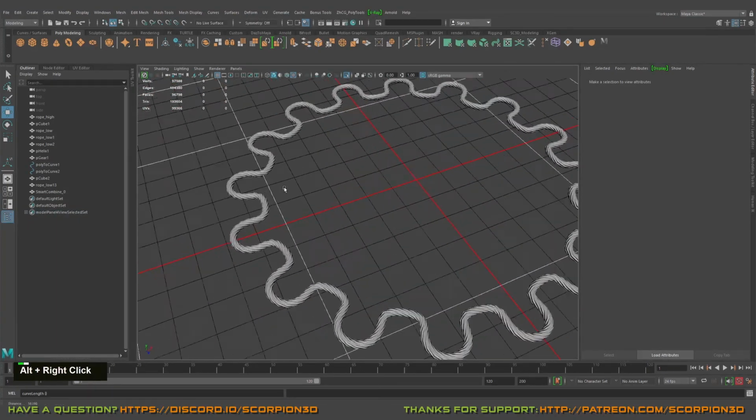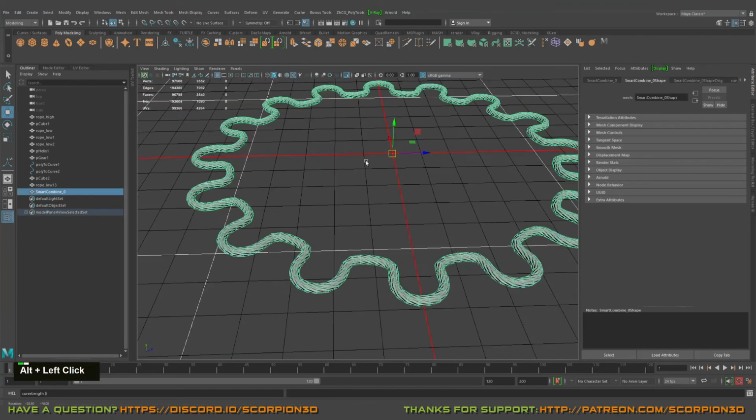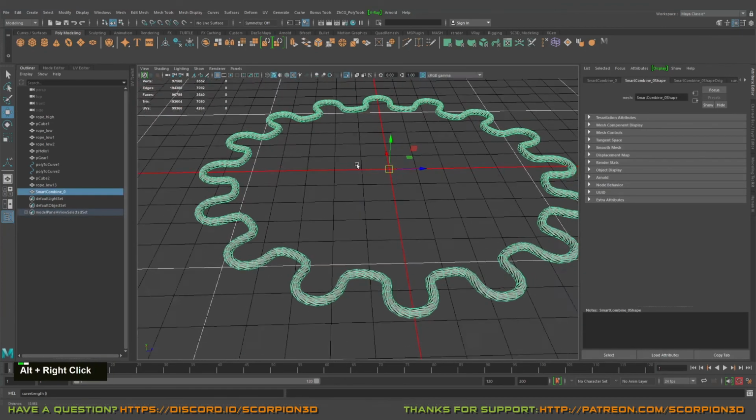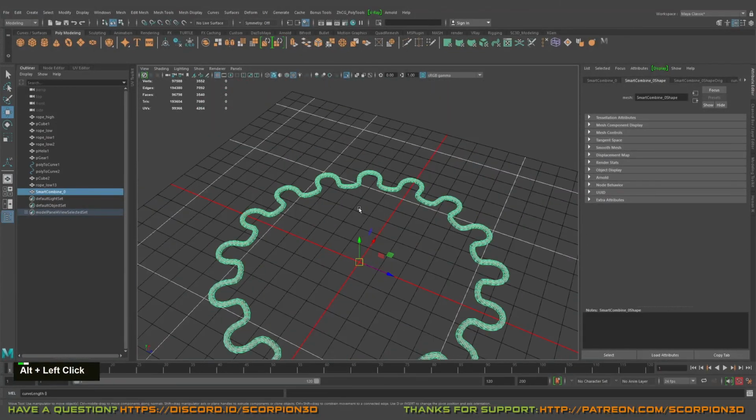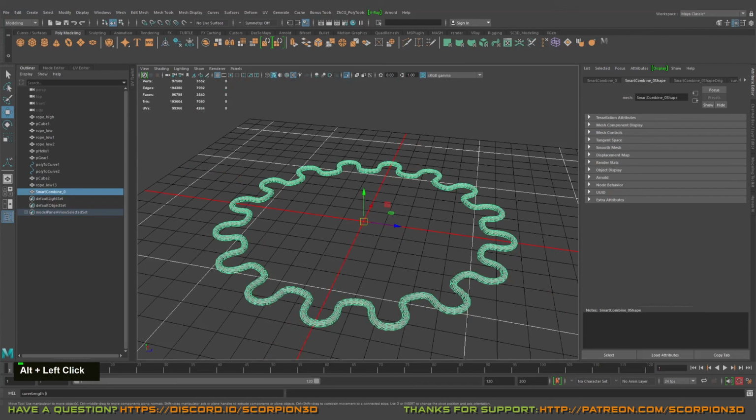You can play with ropes, wires, pipes, and other stuff. You can apply this technique to arrows or something like that. Doesn't matter. Use your imagination. Have a nice day.